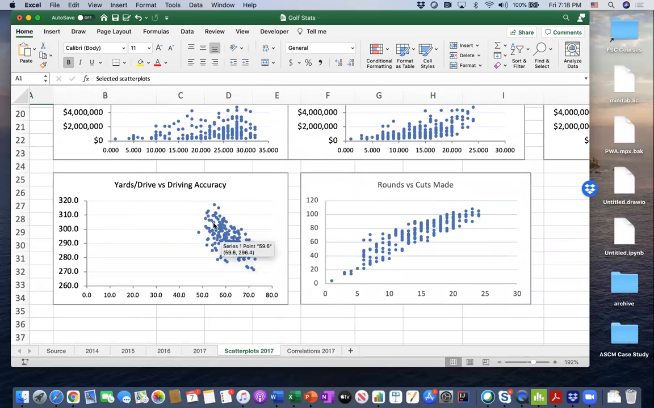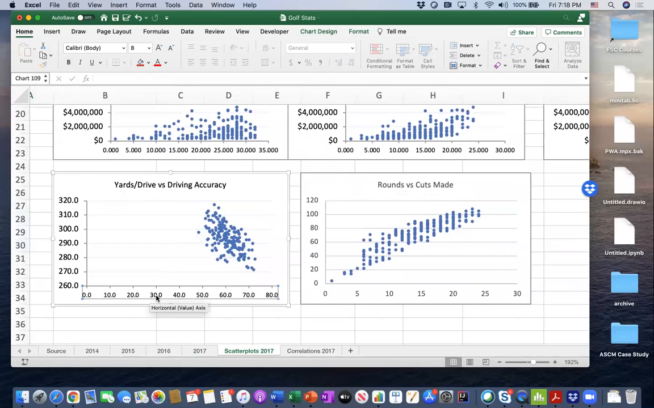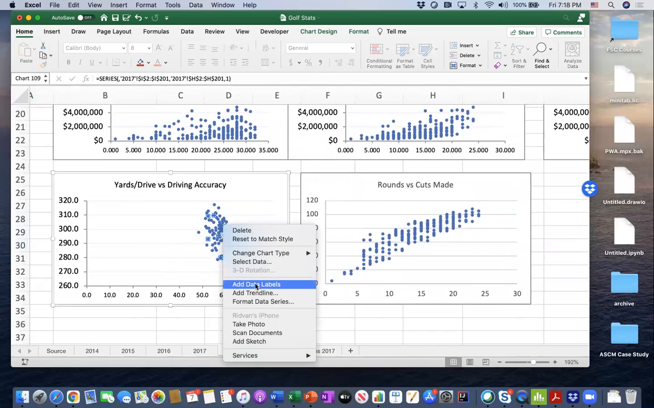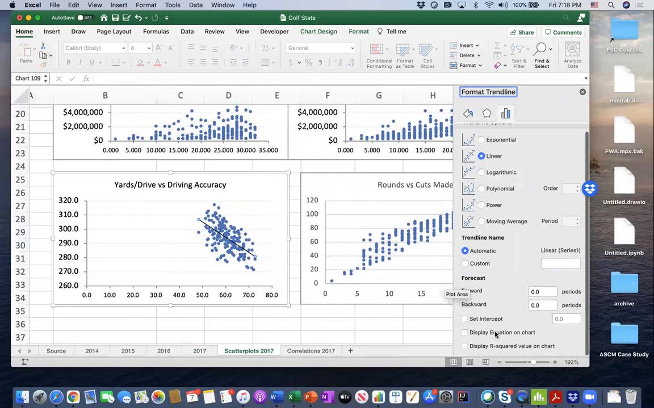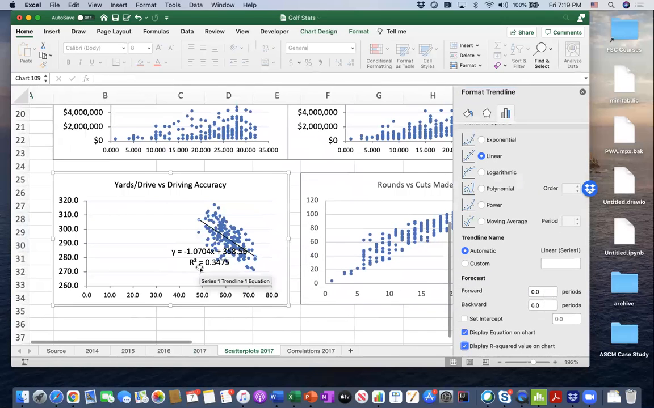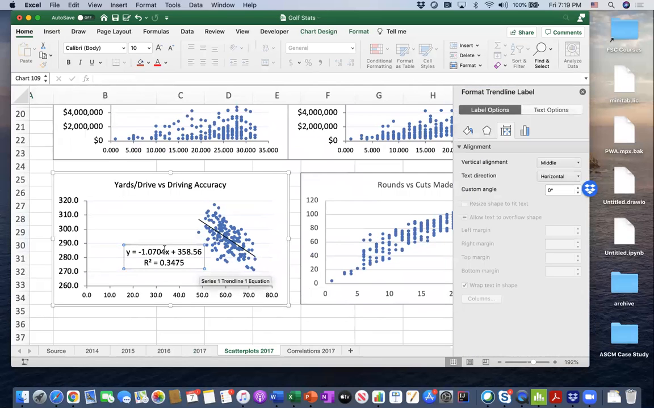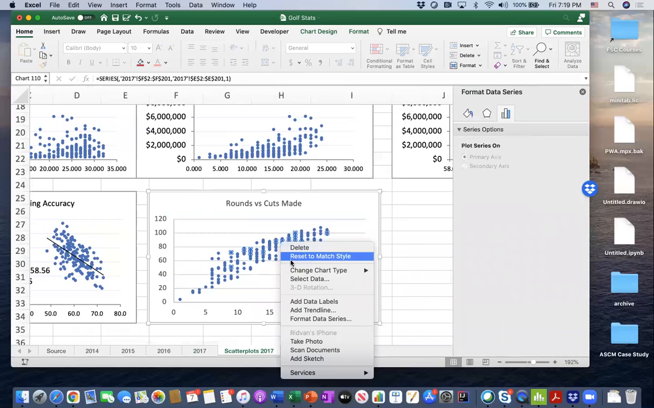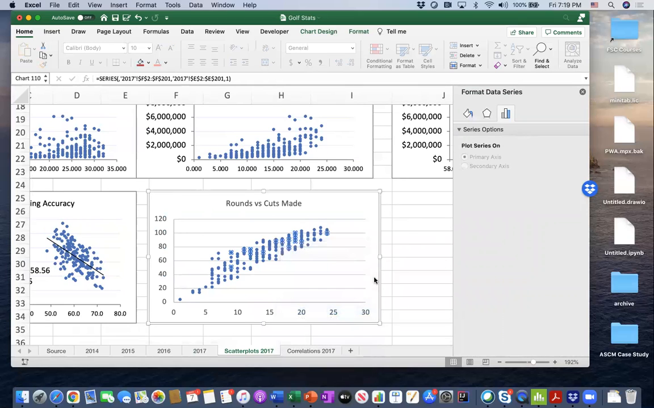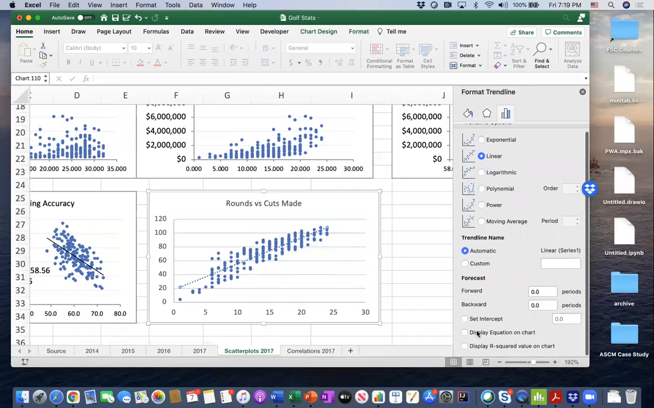That makes sense, right? If the driving accuracy is increasing, the yards drive is decreasing, right? So that's just to make sure. You can add the trend line and you can get your equation on the chart. And that looks like it is what's going on, right? And here, get your trend line and get your function up in there.